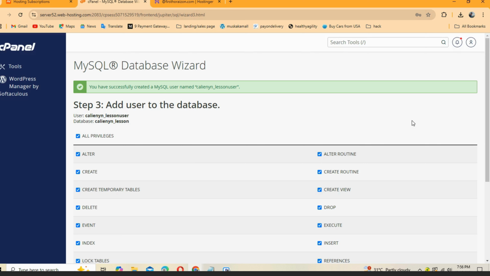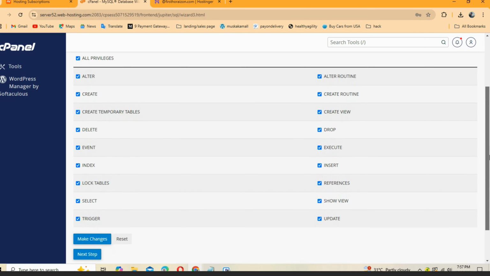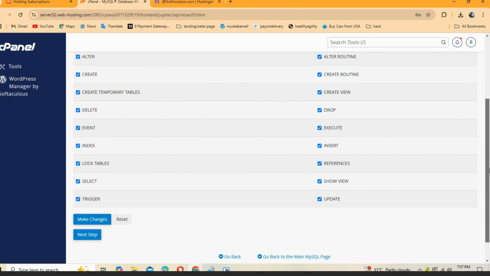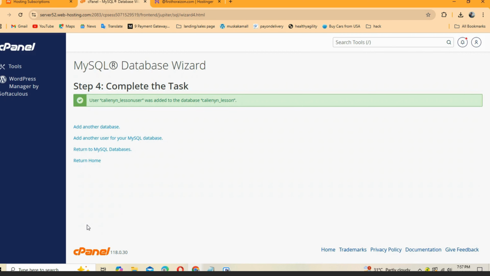Now once you've checked all privileges, you come down here, you can either make changes or go to next step. So we don't want to make any changes, we want to go to the next step, so I'll click on next step. And one thing, the password we created, we ought to have copied it out and kept it somewhere safe, because we'll be needing it when we want to link our database up.